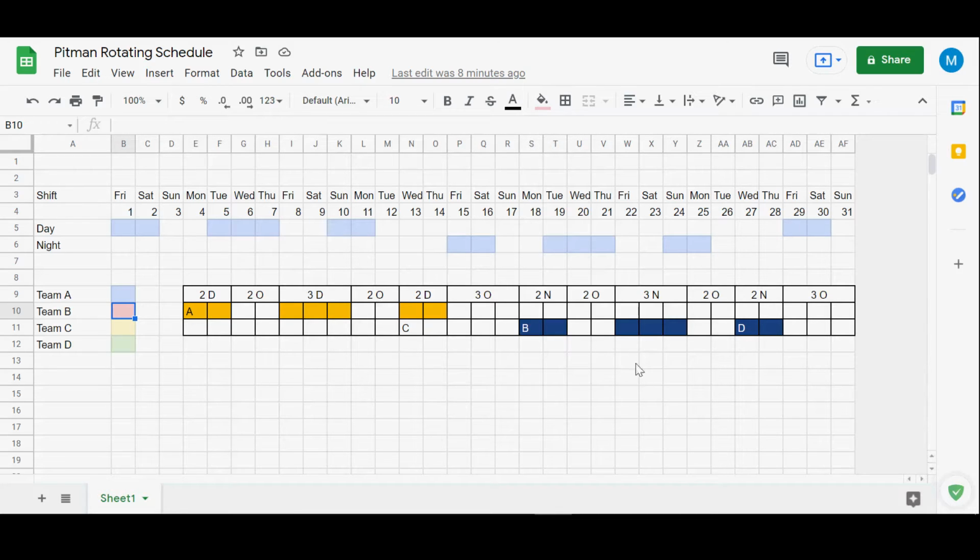Let's do the same thing for Team B. Team B's shifts are basically the opposite of Team A, so it's much quicker to fill the shifts in. Team B's cycle will start here, from 2 night shifts, so let's put 2 night shifts in the schedule. 2 days off. 3 night shifts. 2 days off. 2 night shifts. 3 days off. We'll go back to the starting point of the cycle and continue to assign shifts accordingly.